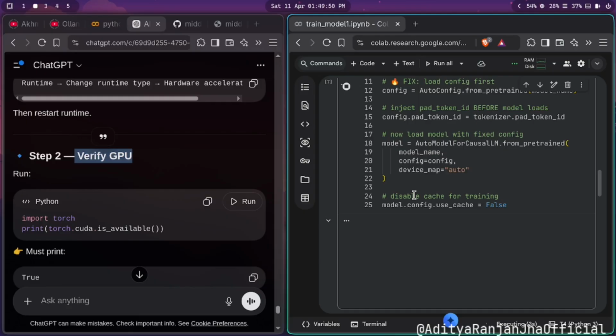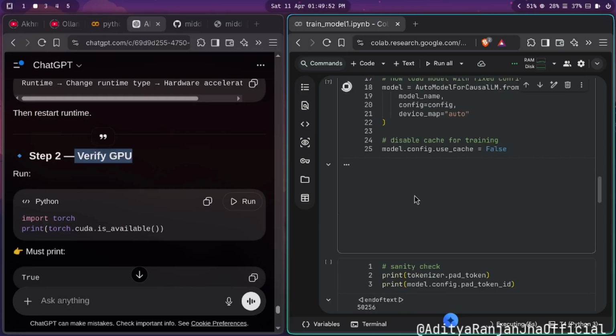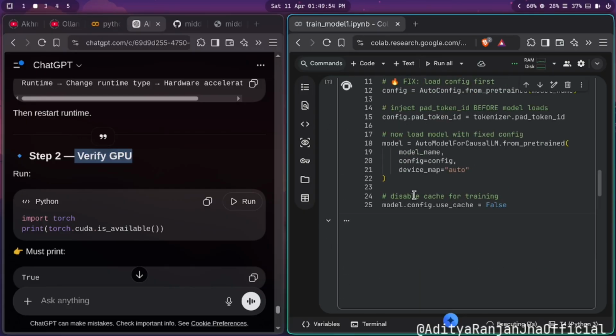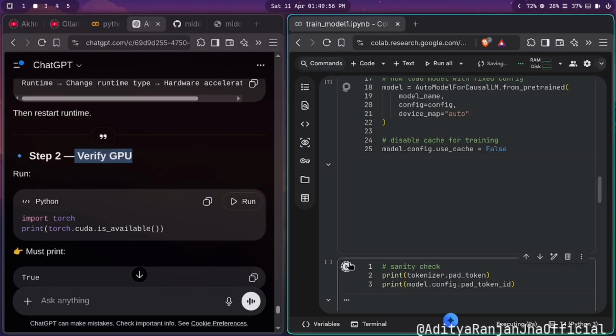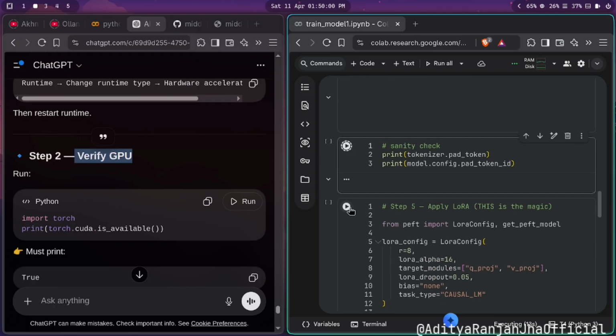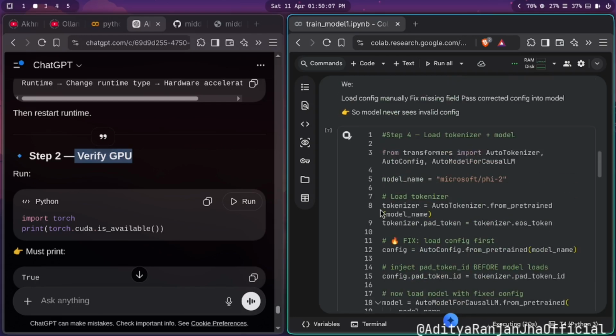This will take a little bit of time. After that, we'll do the sanity check that everything is working good. And then step 5, that is to apply the LoRA. And this is the magic. Right.